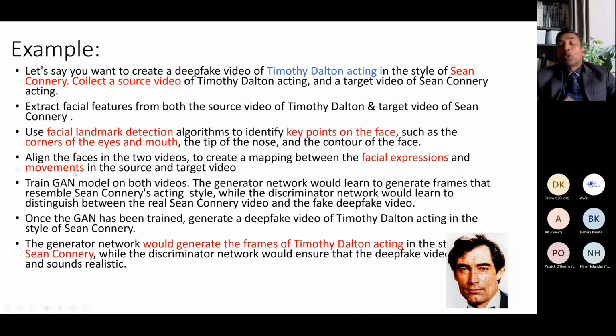After this, both the faces in the two videos are aligned so that the facial expression can be mapped over each other. Then a GAN model is trained to generate fake images of Timothy Dalton and Sean Connery. And finally, this basically creates a deepfake video, which I'm going to show you now.